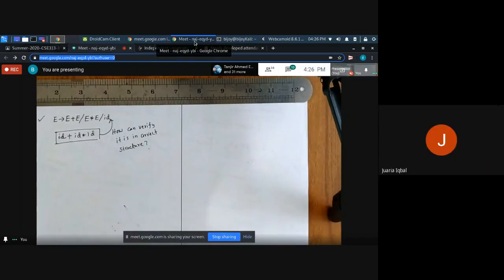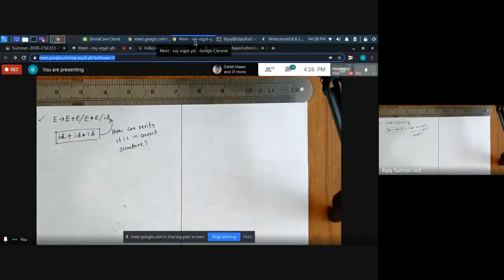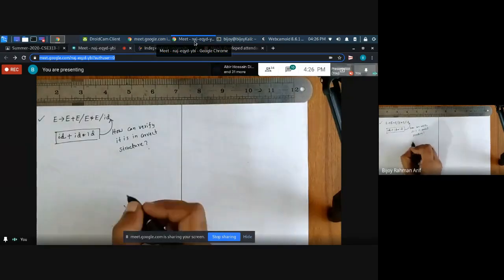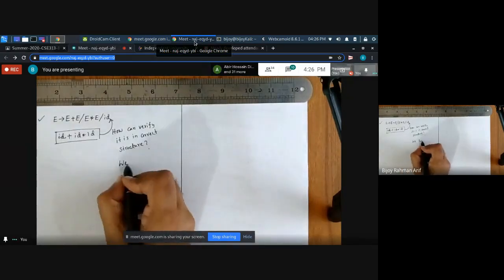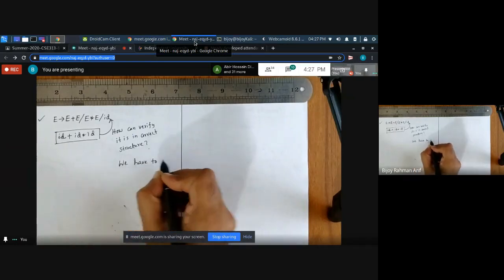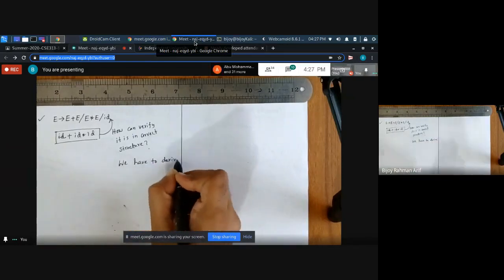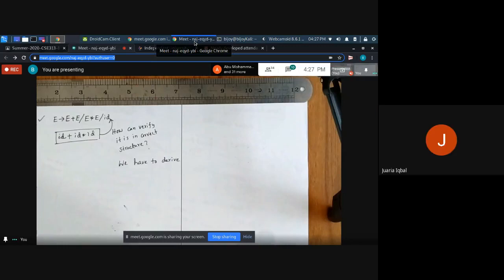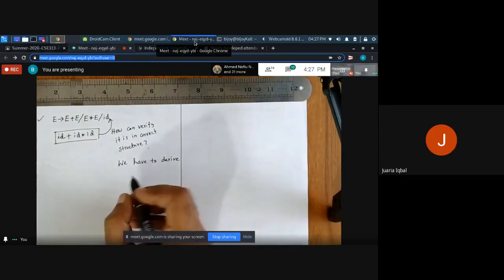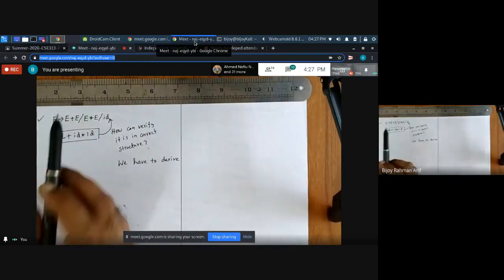Tell me, give me the answer of this. We have to derive this stream of tokens from this grammar. So that is the answer. We have to derive. So how can we derive? Taking E equals to E plus E, where the first E will be.